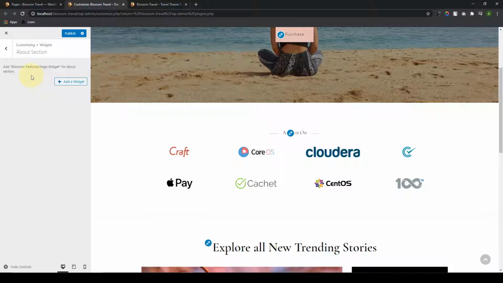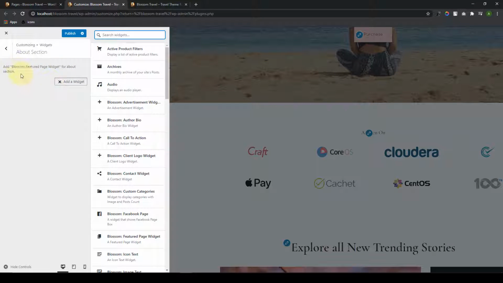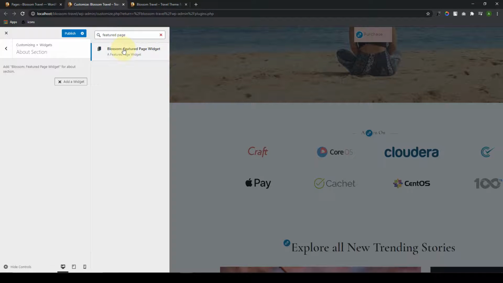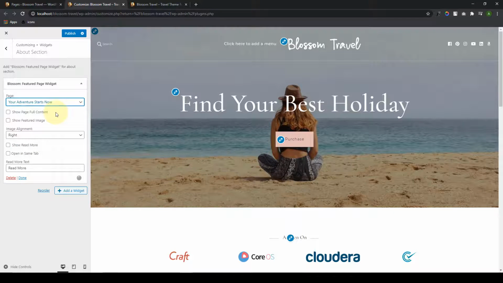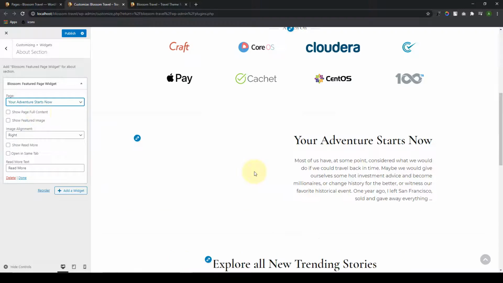So to add the about section on the home page, you have to add the Blossom featured page widget. So go ahead and click on add a widget as it is shown over here. And you can search for the widget from over here, or you can scroll down and search for it from over here. Let's go ahead and type in the word featured page, and it has appeared. So from the page option, choose the page that you have just created, and if from the drop down option the page that you have just recently created is not showing, again go ahead and refresh the entire tab so that it refreshes your customizer and the page that you've recently created gets shown in the drop down option over here. Go ahead and click on it.